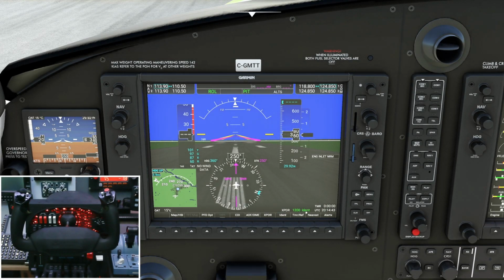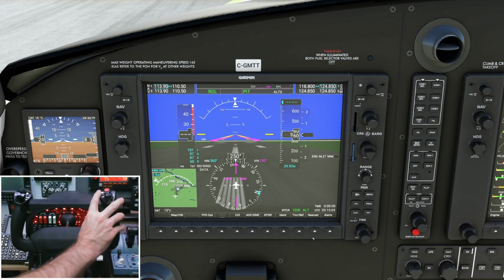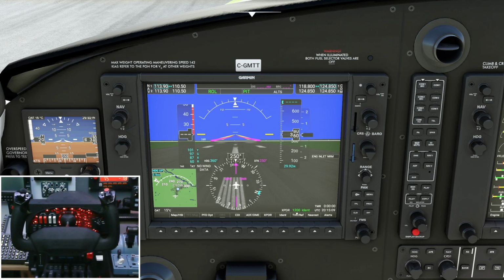So same thing as pressing the ident button. This will run for 18 seconds. And then it goes out. So if we press it on the joystick as well, there we go. We get the ident and 18 seconds or so, it's going to go back off.